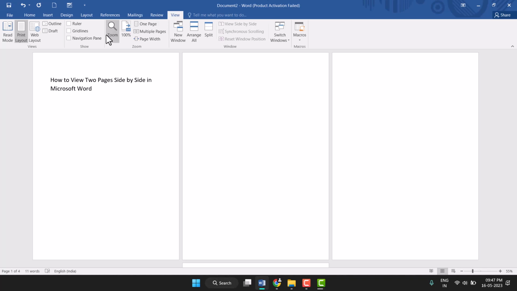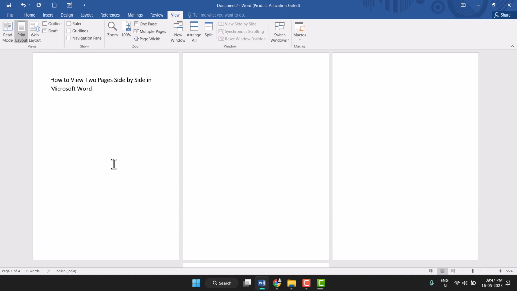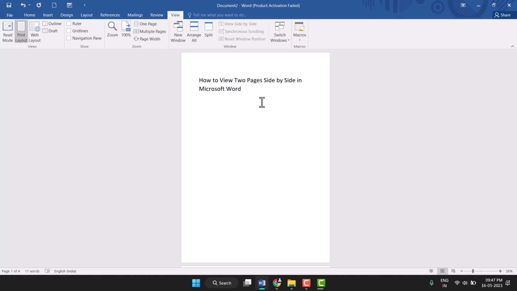Just click on View, and here you see Multiple Pages. Just click on it, and you see the pages side by side. To disable this, you can very easily disable it. Click on One Page, and you can very easily disable the multiple pages view.